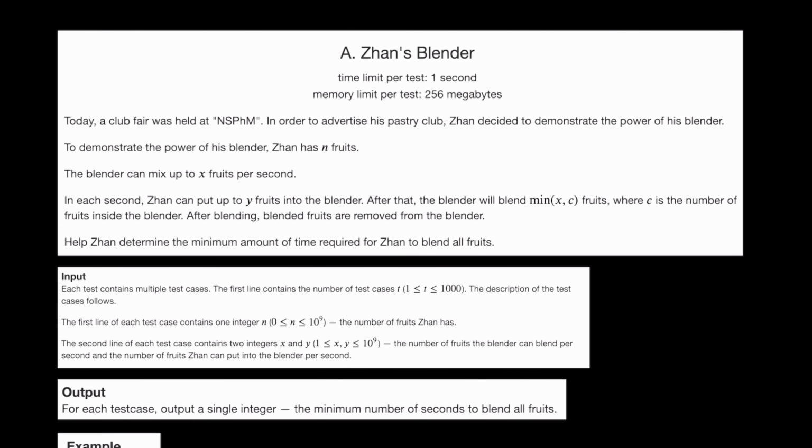Today a club fair was held at some place. In order to advertise his pastry club, Khan decided to demonstrate the power of his blender. To demonstrate the power of his blender, Khan has n fruits. The blender can mix up to x fruits per second. In each second, Khan can put up to y fruits into the blender. After that, the blender will blend min(x, c), where c is the number of fruits inside the blender. After blending, the blended fruits are removed from the blender. Help Khan determine the minimum amount of time required to blend all fruits.